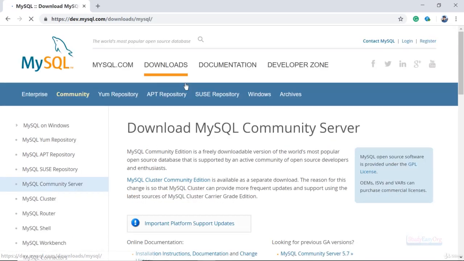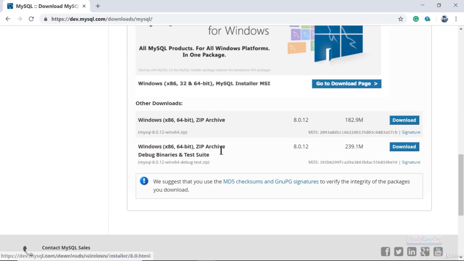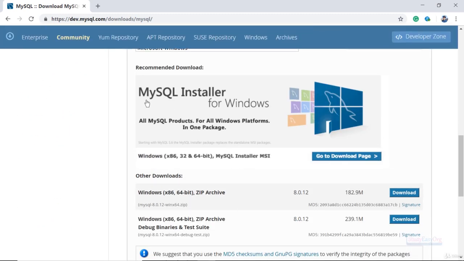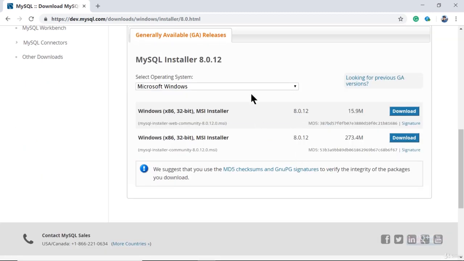This is free to use. Let me click on the link, and in here there are a couple of links. One of the links is MySQL installer for Windows. As we are making use of Windows, we will click on this link, go to downloads page, and this will open up yet another new page. And if we scroll down, we can simply download the MSI installer.